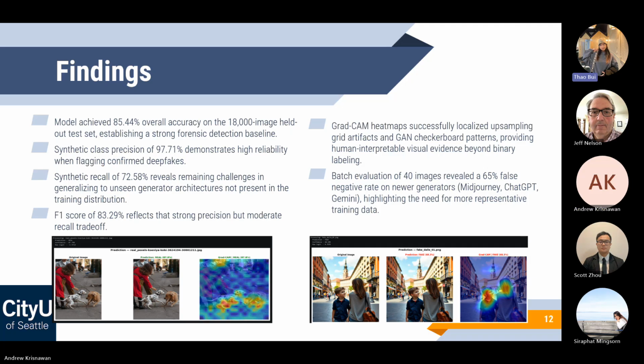So on the positive side, the GradCam heat maps worked as intended, successfully localizing upsampling grid artifacts and GAN checkerboard patterns, giving us that human interpretable visual evidence we set out to produce.